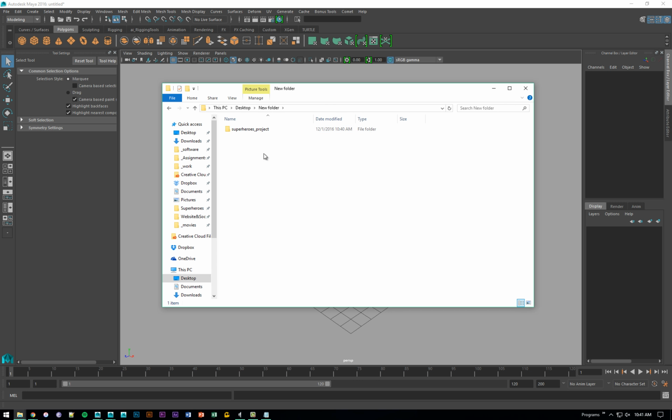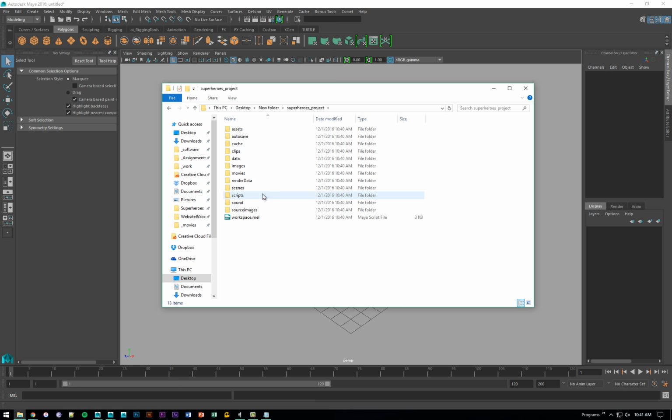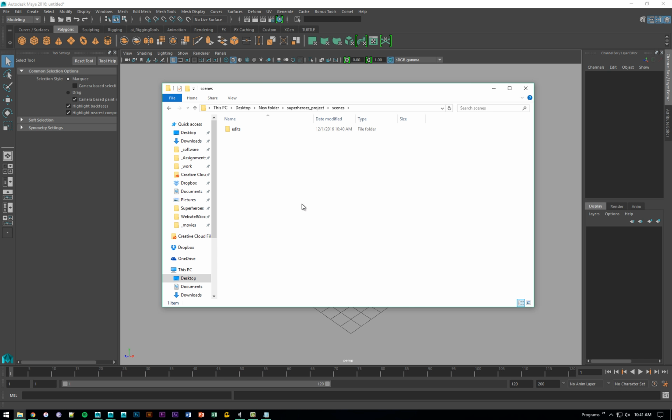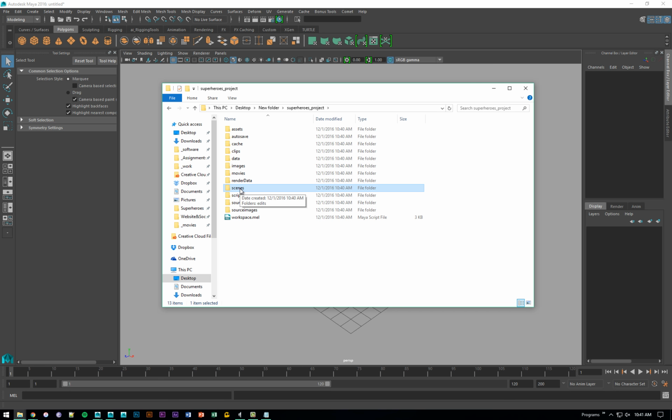What I want you to remember here amongst all these is that your Maya files, in this case your MA files, are going to sit in the scenes folder right here. So this is where your Maya files are going to sit. And your textures that you will paint eventually for the texturing assignment will sit here in the source images folder. So remember, Maya files in the scenes folder and texture files in the source images folder.